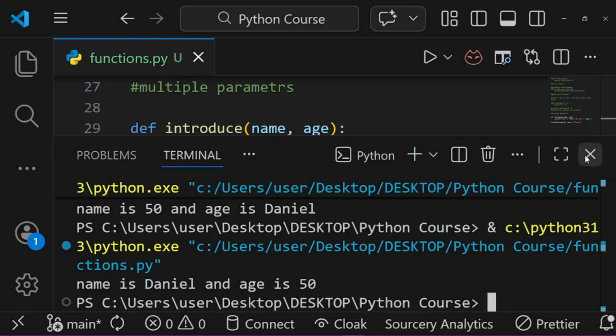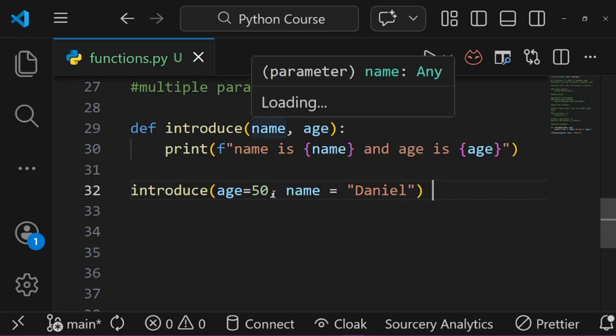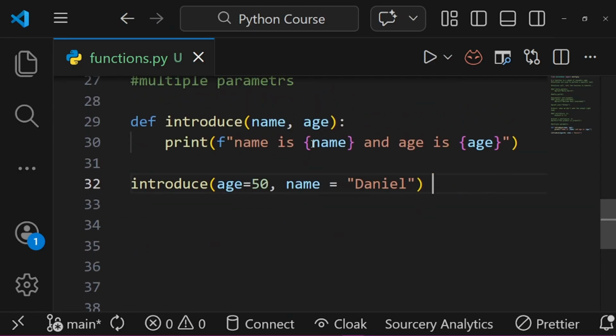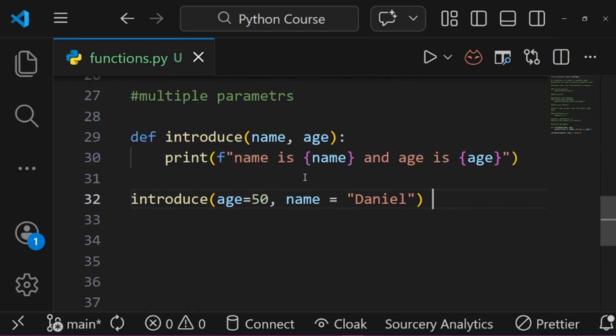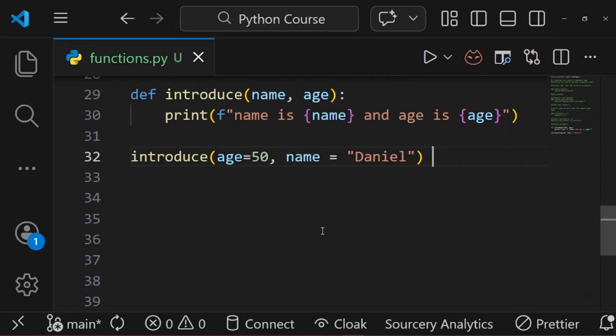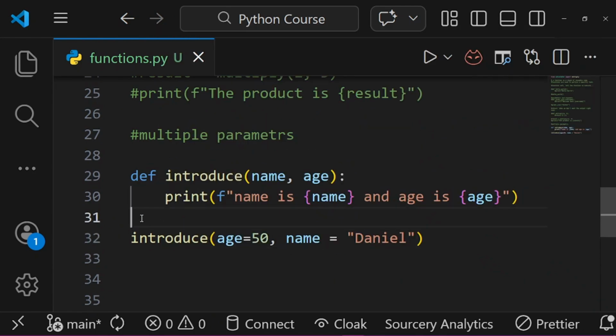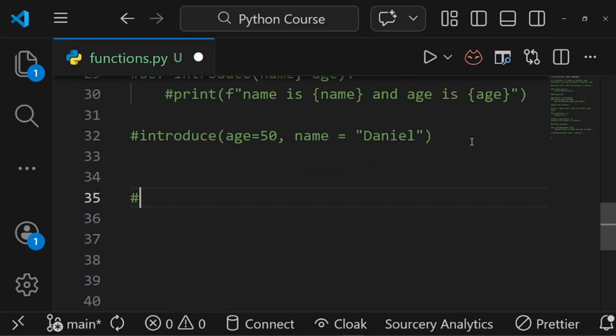Good. So whichever one you want to use is totally fine, depending on your use case, depending on how you feel. But once again, I have to show you that it exists. There is no problem, but just keep in mind that the order matters. And if you don't want problems with order, you can just use keyword arguments. Okay, good. Now let's look at default parameters.